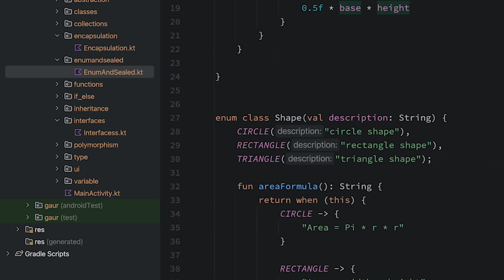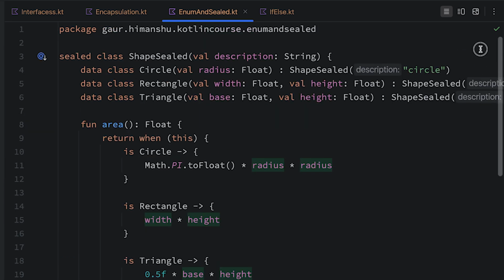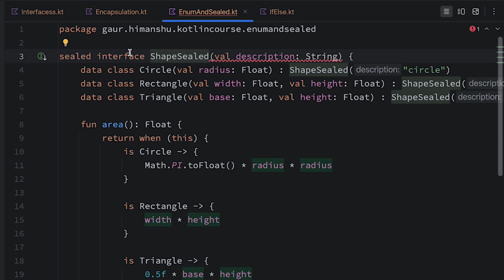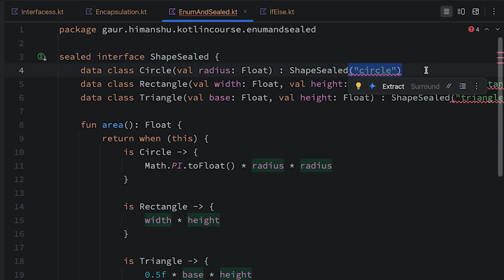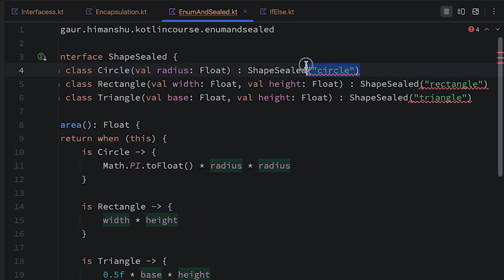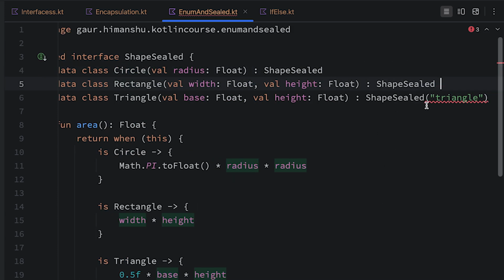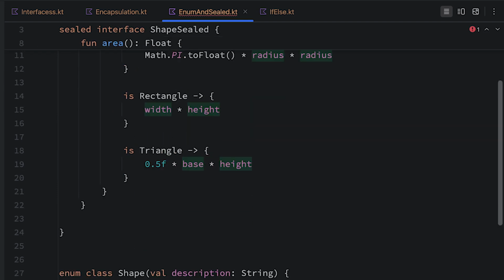Now assume you don't want to use this primary constructor of your sealed class. In that case, you don't use class. Instead of class, you can use interface. And there we go. Because an interface doesn't have any kind of primary constructor, just remove it. Similarly, you don't have to use the pair of small brackets to use this shape sealed interface in your data class circle. So just remove it. Same goes for here, same goes for here. And yeah, we are pretty much done.